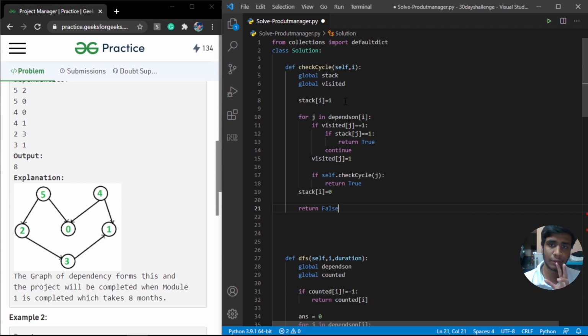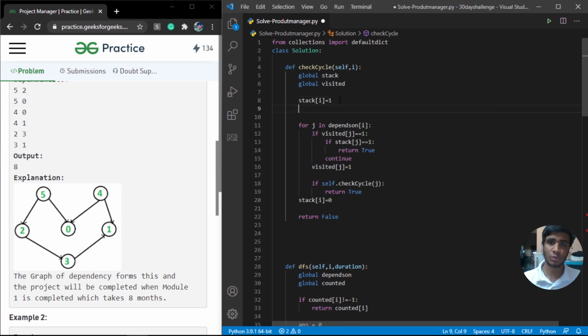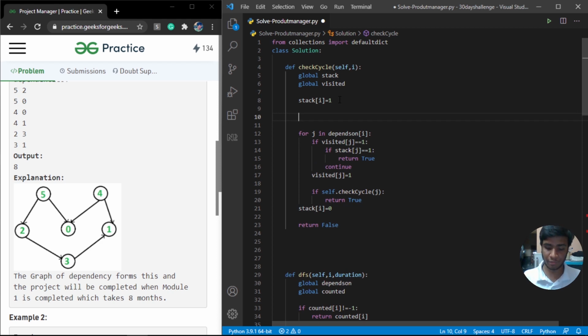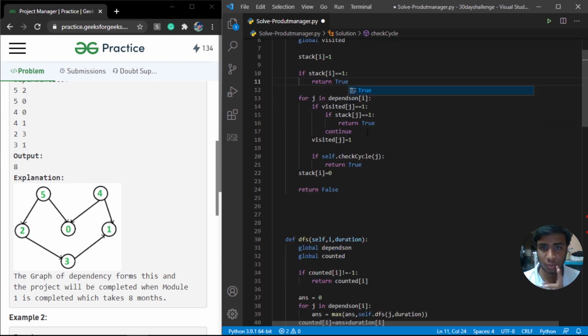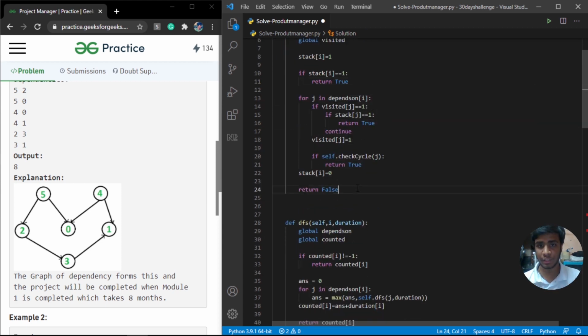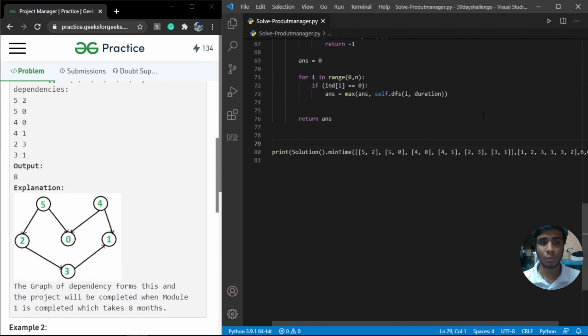I think we haven't declared our base case, right? So the base case would be to directly check whether it is already present in the stack. So if stack of I is equal to 1, that is if it is previously present in the stack, then it is the rejection condition, so return true. So there is a cycle. So this is going to return whether the cycle is present or not, and otherwise we are returning false, and we are removing it from the stack. Looks good. Okay, I think we are good to go.